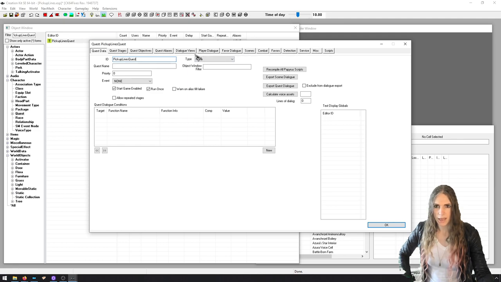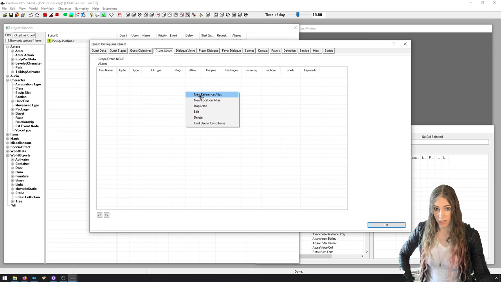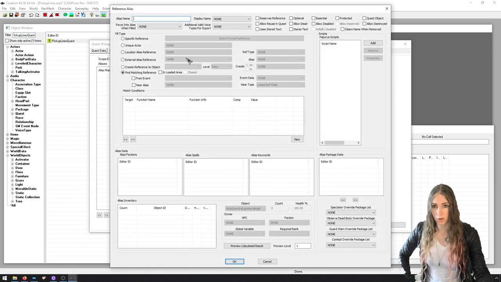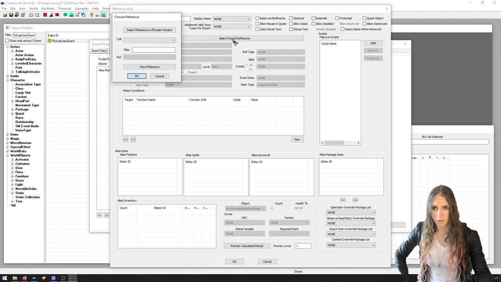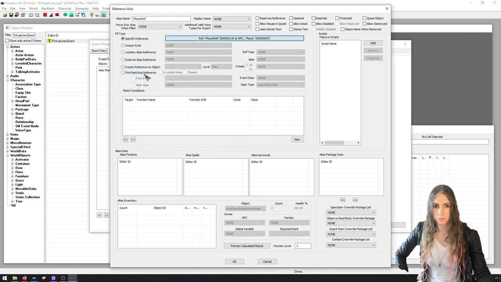Now we want it to have a quest alias, which is a reference alias. We want an alias for a reference, which will be the player. So type PlayerRef, R-E-F. Choose Fill Type: Specific Reference. Select Forced Reference, Cell Any, and it should auto-populate PlayerRef, or find it from this dropdown.